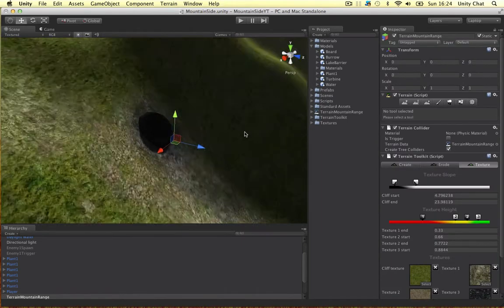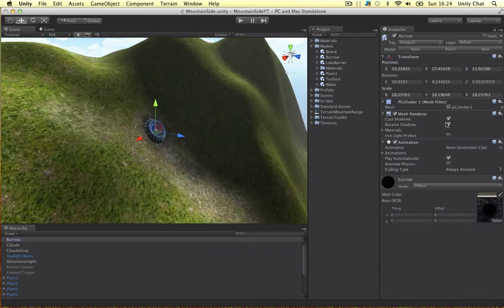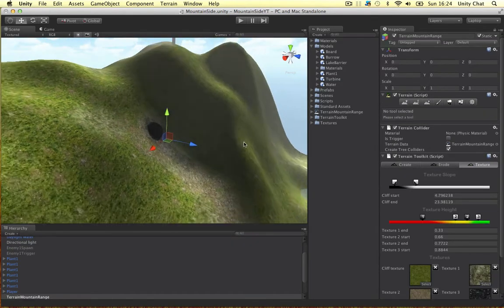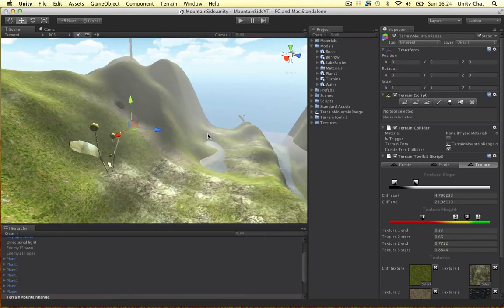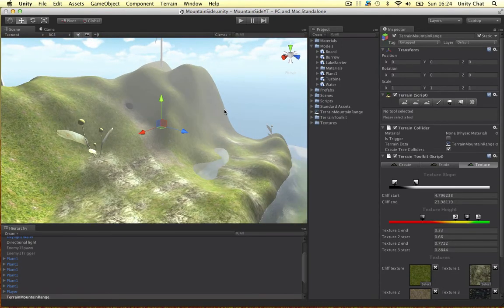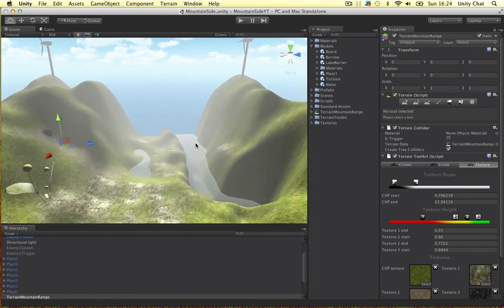All right, so that's our little burrow, guys. Do we want it to cast or receive? Or we don't want it to receive shadows. Yeah, I think it can stay casting shadows. So, and that is that for this video. So I'll probably put a few more around the scene before I move on.